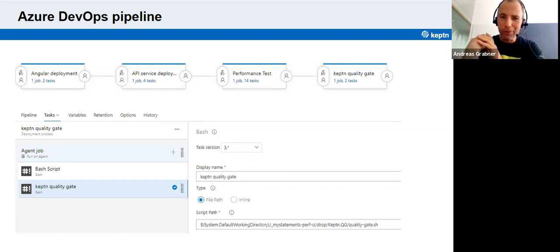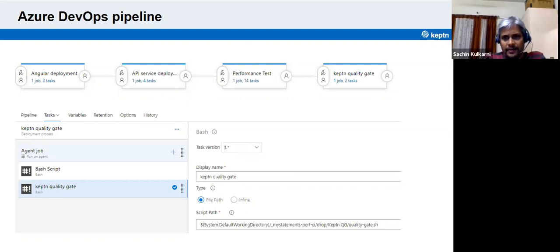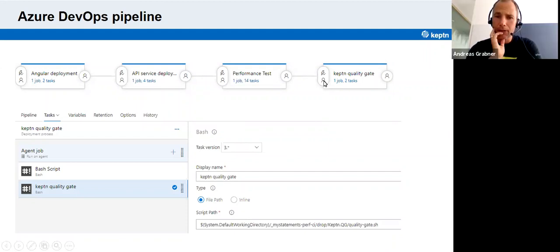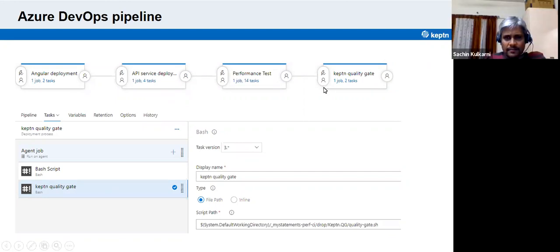Sachin, I have one more question that just came in from Brian. He says, "Hi Sachin, do you also use a combination of Azure Gates and Keptn, or is it just Keptn Quality Gates?" We use just Keptn Quality Gates. We don't use Azure Gates. You mean approval gates? Is that the question? Yeah, he's talking about approval gates. Yeah, we do have approval gates.